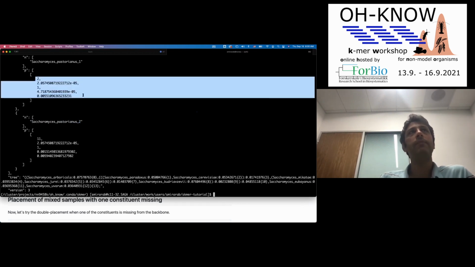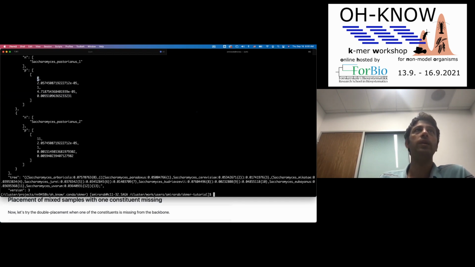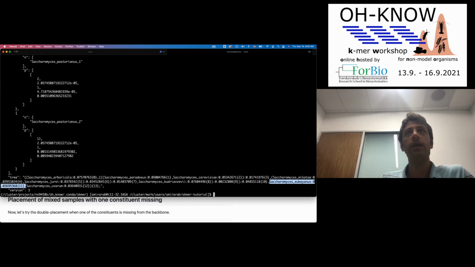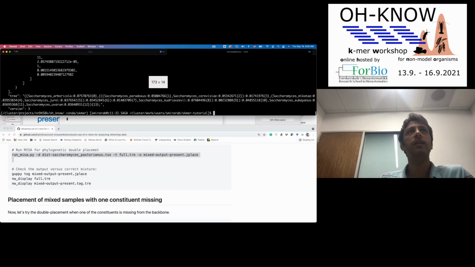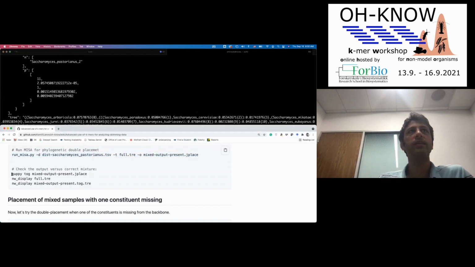Basically it has just two placements, right? One on edge 2, another on edge 11. You can see that edge 2 is one of our constituent species, and edge 11 is the other constituent, eubayanus. Now let's just look at it in UVic. UVic is more fun. So I'm going to just convert this JSON file to Newick.